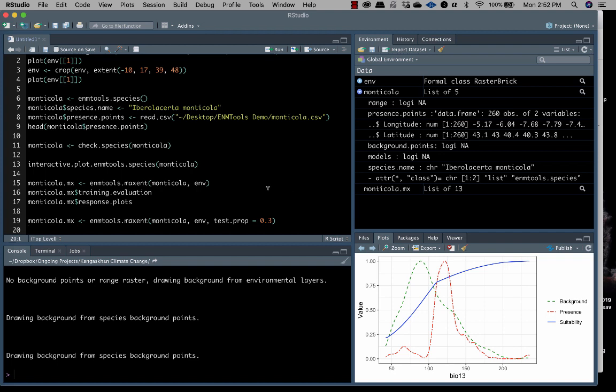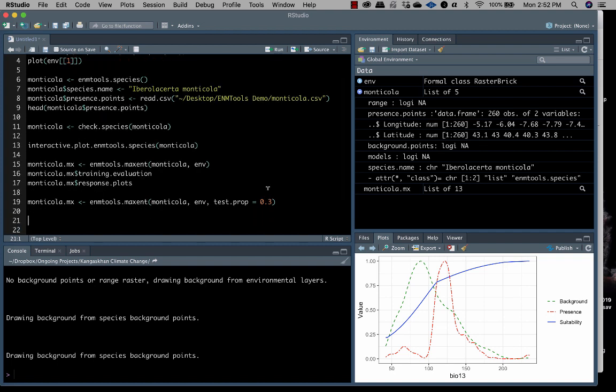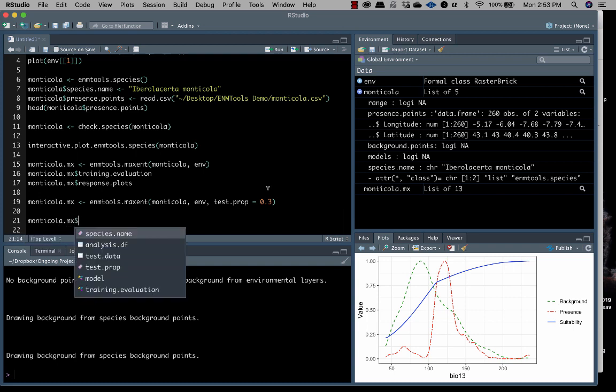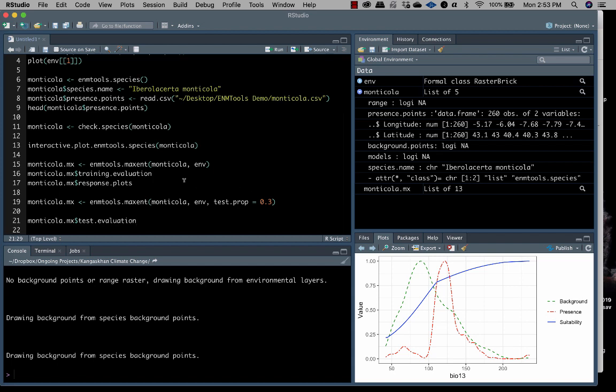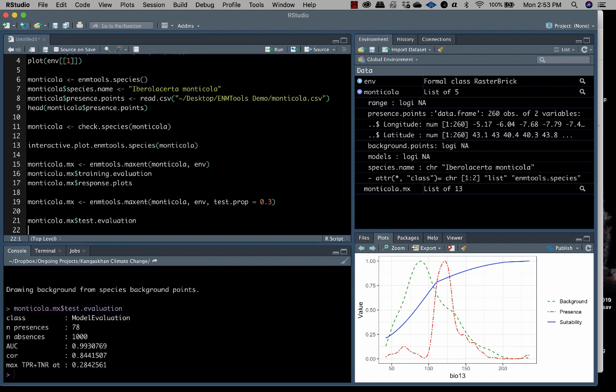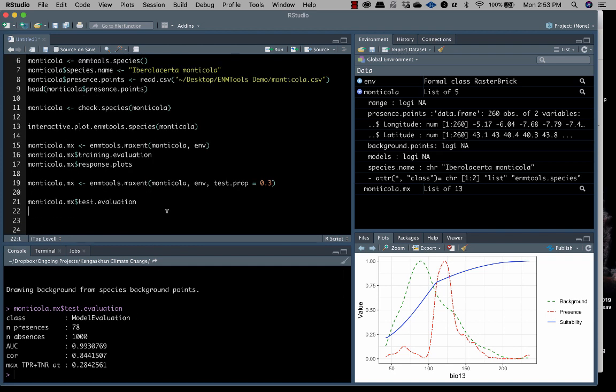And here we go. Now if we want to see what our test AUC is, for instance, we go monticola.mx, so this is our ENMTools model object, and we've got this test evaluation object inside of it, which is a Dismo evaluate object. So everything you do with Dismo evaluate objects, you can do with this thing, because that's all it is. So that's cool, right?